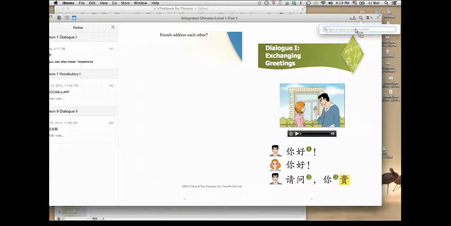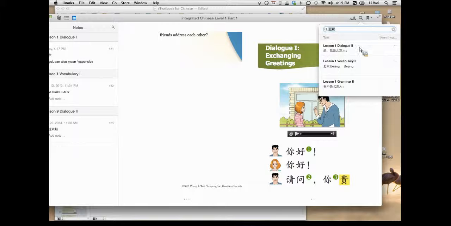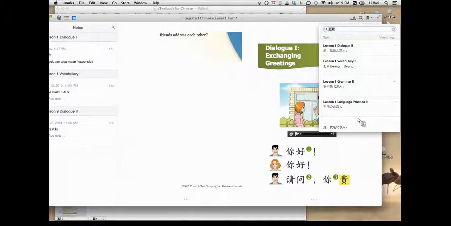And there's a search function. This is very useful if students want to know which particular character or word has different grammatical functions. You can search. For instance, I search Beijing. Beijing is the Chinese capital. I want to search how many times Beijing appears in this entire first semester book. It starts showing: vocabulary lesson 1, grammar 2, language practice, and it goes on. It's very slow, yeah.